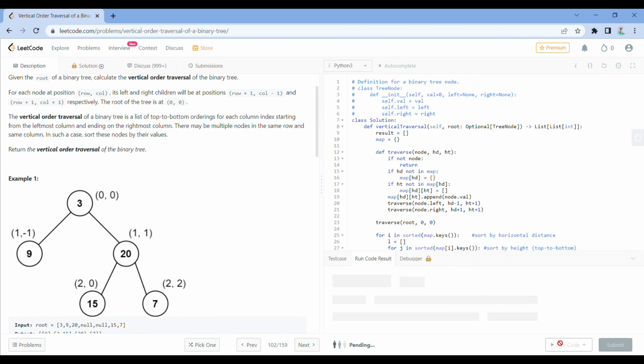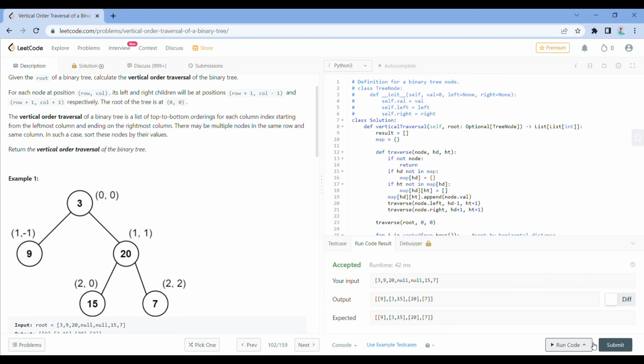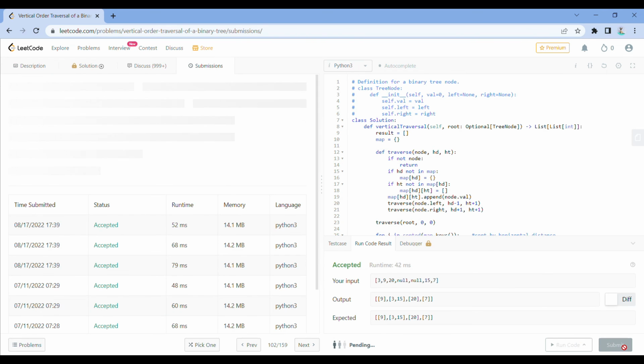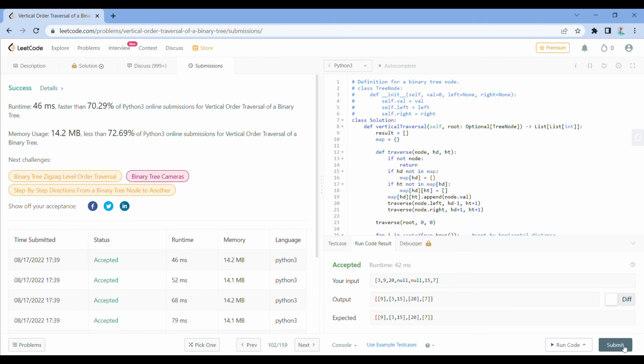Now I'm going to quickly run the program and check if there is any error or typo. No, there's not. So now I'm going to submit the code, and perfect, it works. That is it. That is how you perform a vertical order traversal on a binary tree.